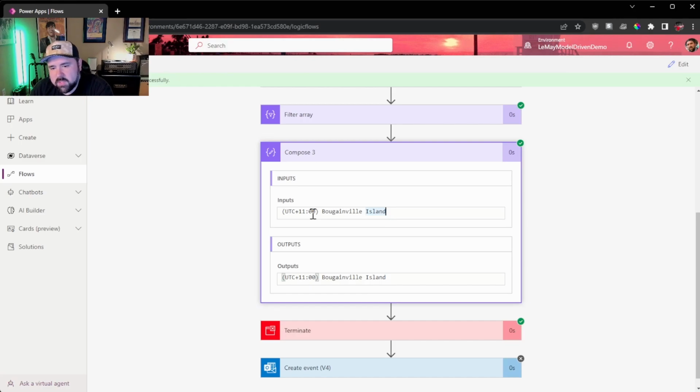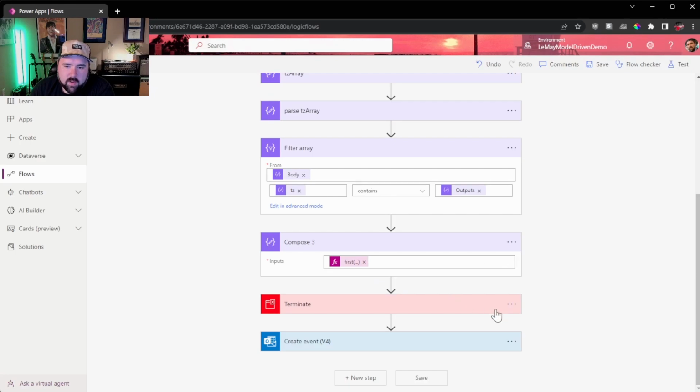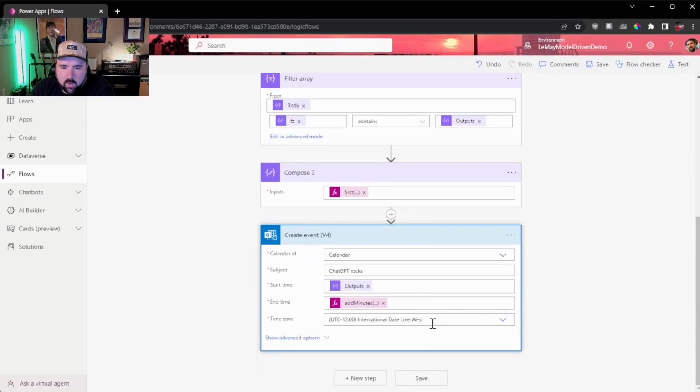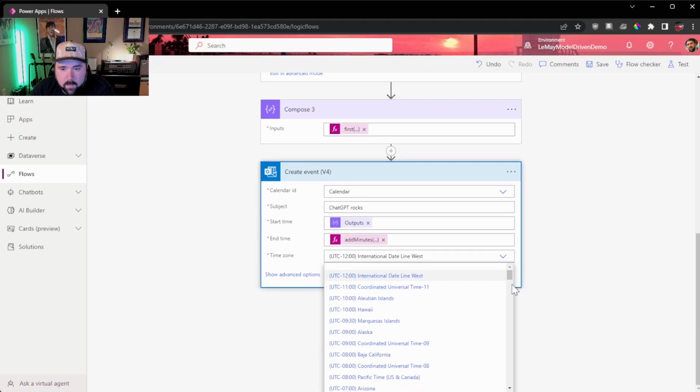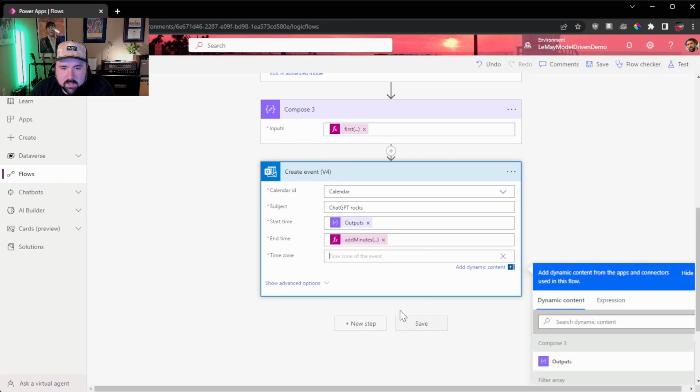So as long as it's plus 11, I'm happy. Let's go ahead and edit the flow. Let's come down here, get rid of our terminate action. And then lastly, let's go ahead and come to our time zone value for create event 4. And let's get rid of what's in there. And let's go to enter custom value.